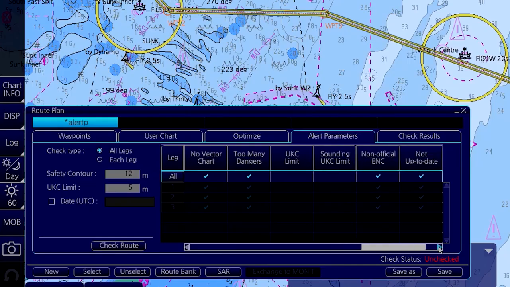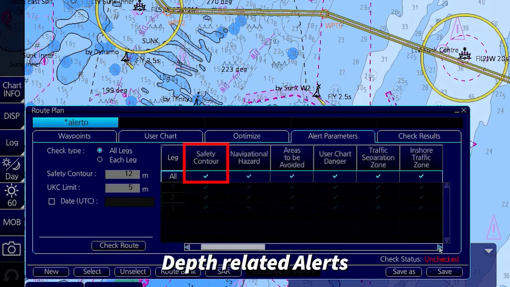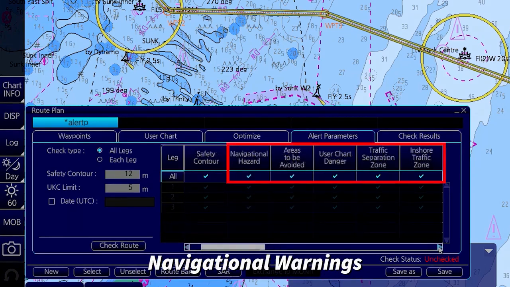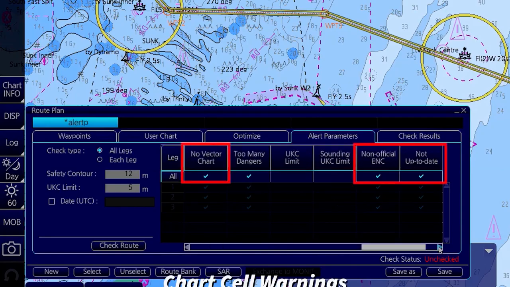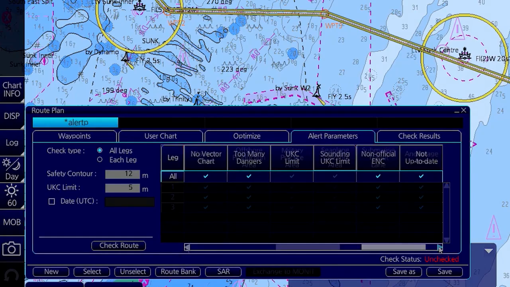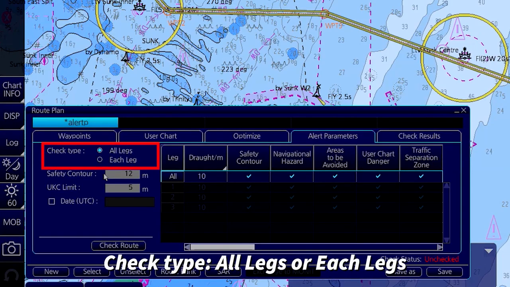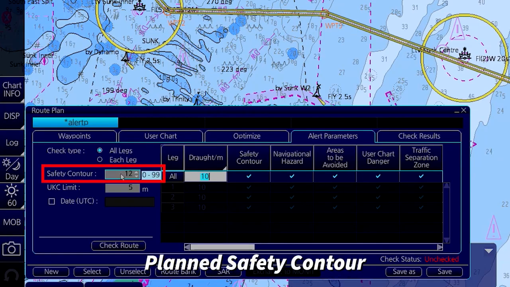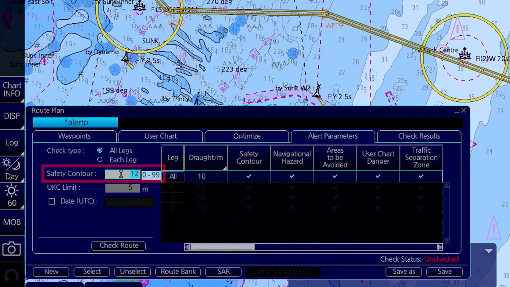So next we have alert parameters. In alert parameters there are three types of alerts. First is your depth related alert, second is your navigational warnings, and third is chart related warnings. Make sure you have selected all of them for route checks. Second, in check type, I have selected all legs. That means all of my waypoints will be checked. And after that, safety contour. Here, you have to enter the safety contour value at which you want to check your route. This is different from your monitored safety contour.